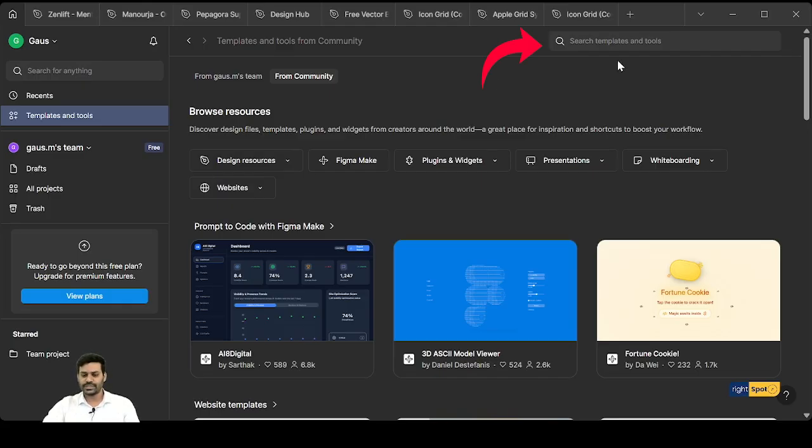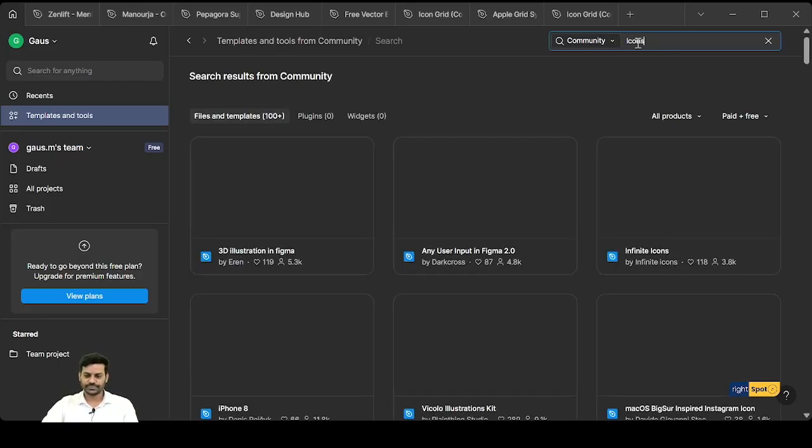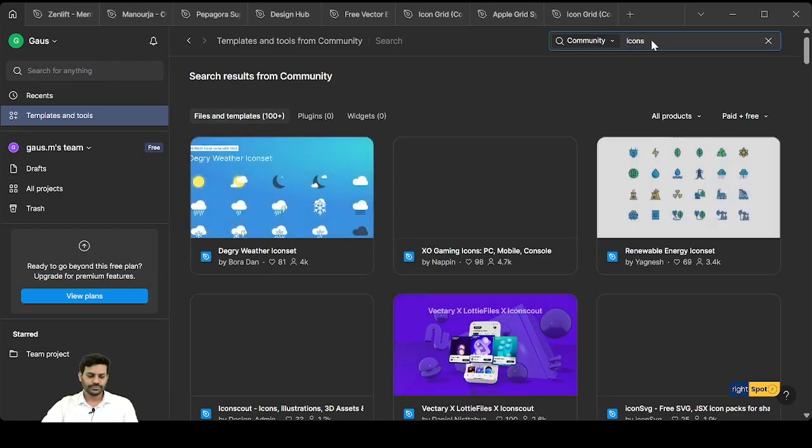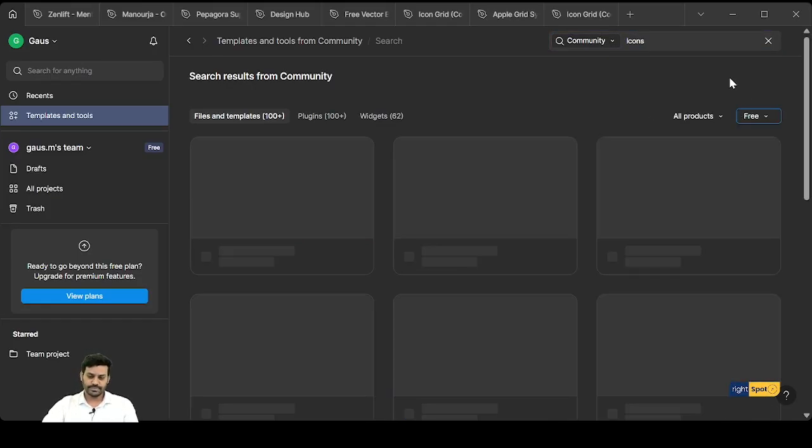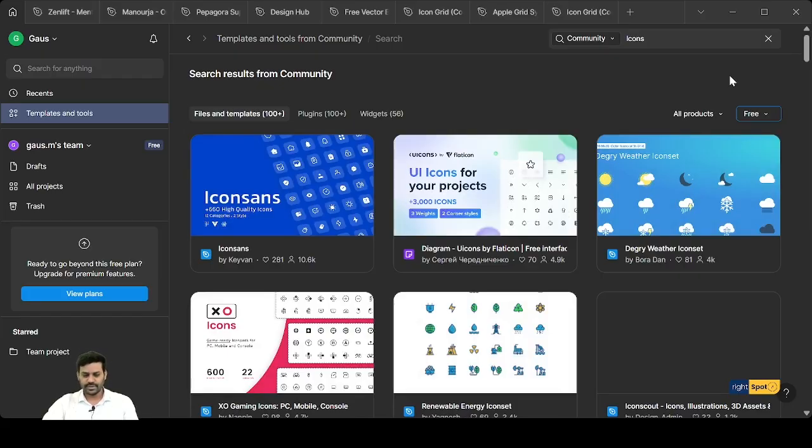On the right side, you will see the search bar. This is the search bar. You can simply type the keyword, and the desired result will be shown here. Suppose I want icons, so just click icons. So you will get icons. The community has a paid and a free version as well. So I'm going with the free version.